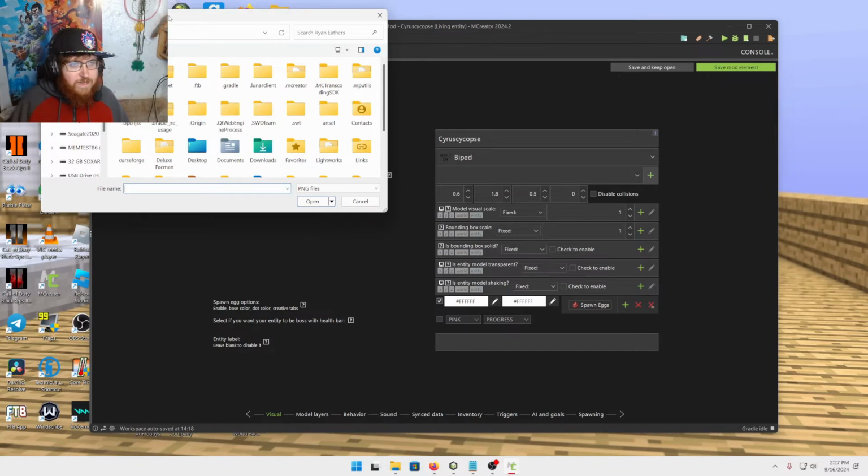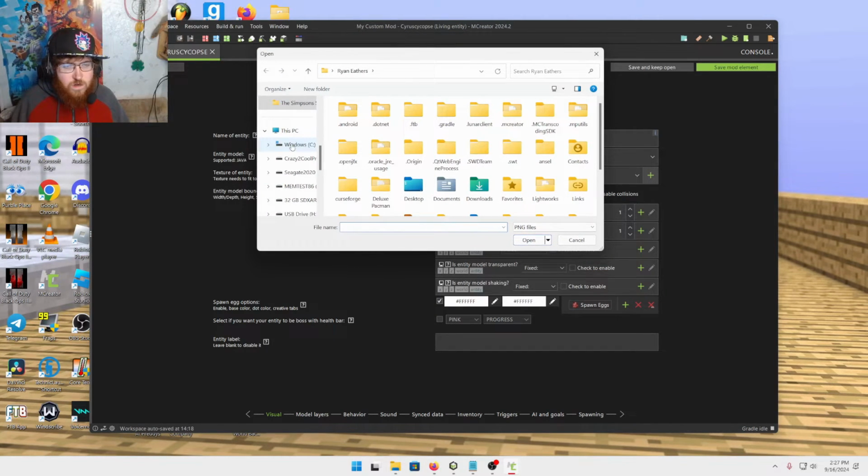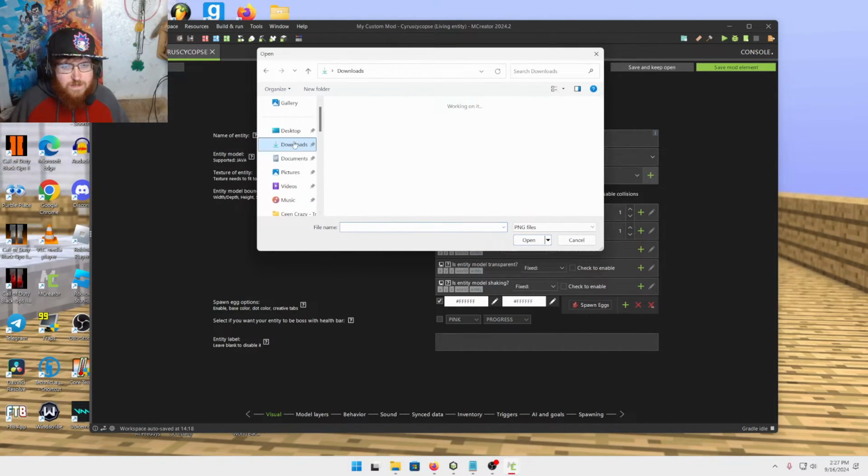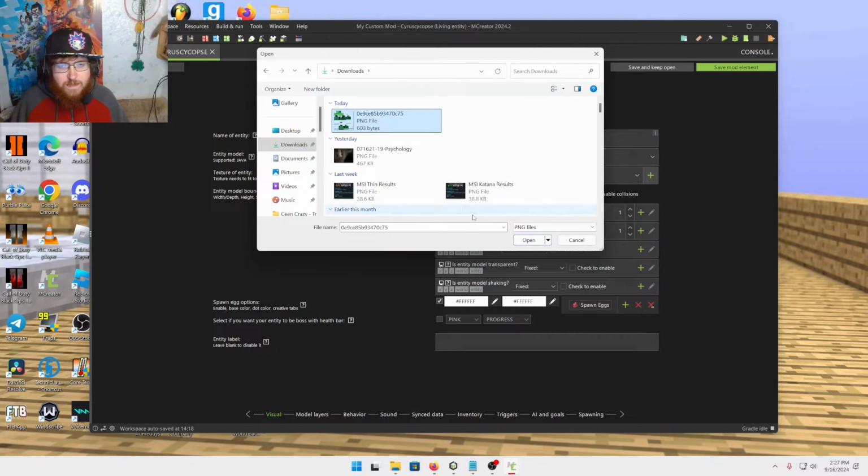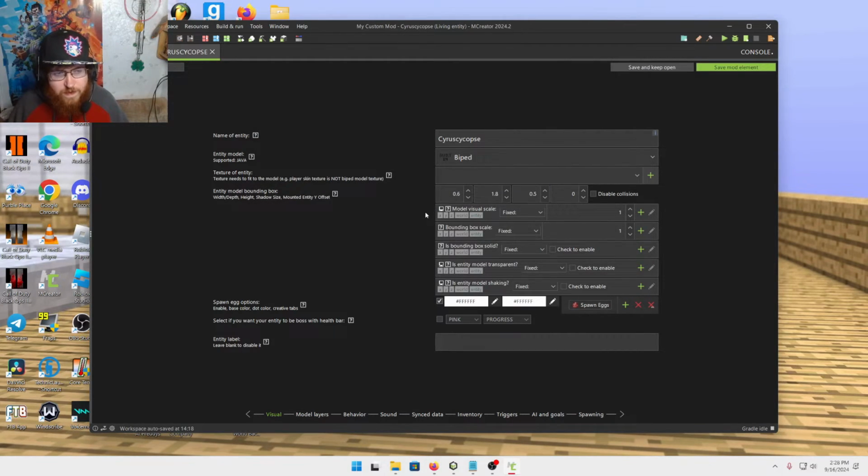So we're gonna go to our downloads, and then we hit that, and there we go. We have the texture of the entity, I believe. And then boom, we got the entity right there. The hitbox. Or wait, no, visual. Okay, yeah, these are visuals.